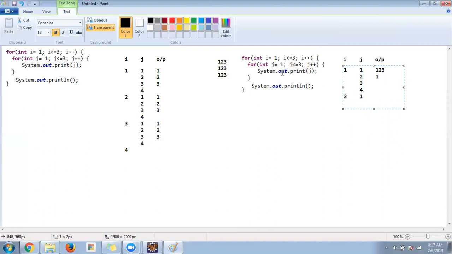Then next, actually what? j value will increment to 2. 2 is less than or equal to 3. Yes, now it prints 2. Then the for loop increments to 3. 3 is less than or equal to 3. Yes, then it prints 3. Got it? Then after that, System.out.println with empty parentheses moves the cursor to the next line. Now, before that, j value will be 4. Then after that i value will increment to 3. Then again j value starts from 1.